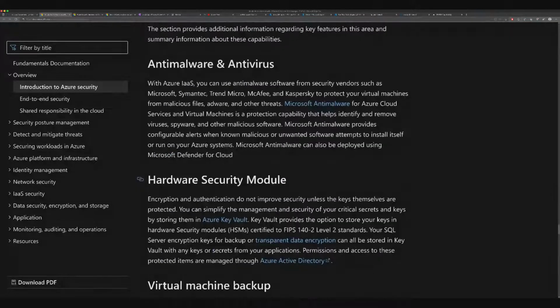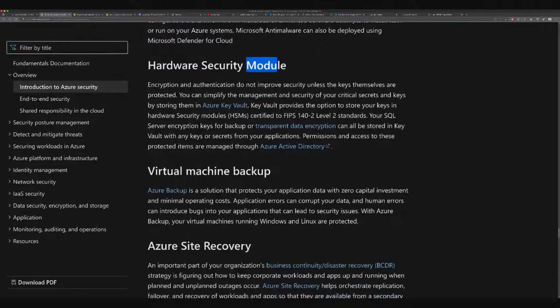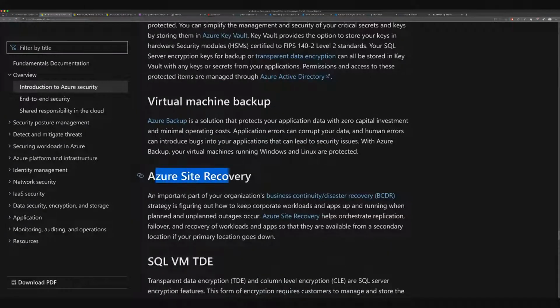Again, we have security modules, virtual machines, VM backups, and site recovery. The main benefit of using any cloud provider is that we get 99.99% uptime, and we have site recovery. Generally it doesn't go down in normal scenarios, but if something happens, and your cloud vendor is Azure, they provide Azure site recovery.